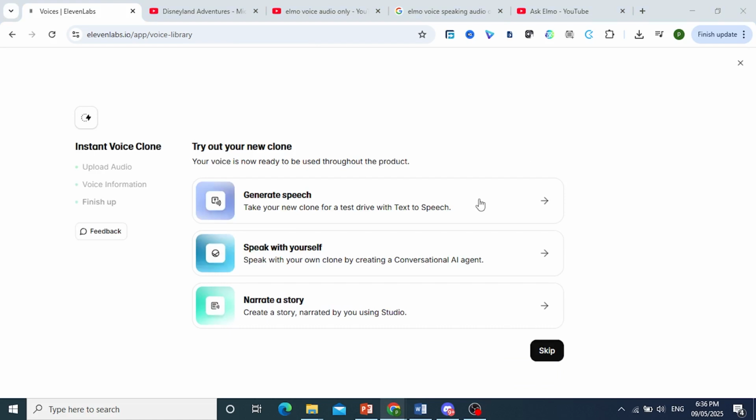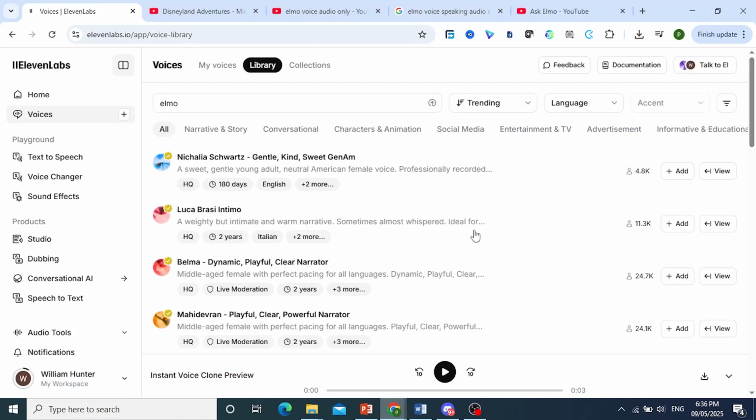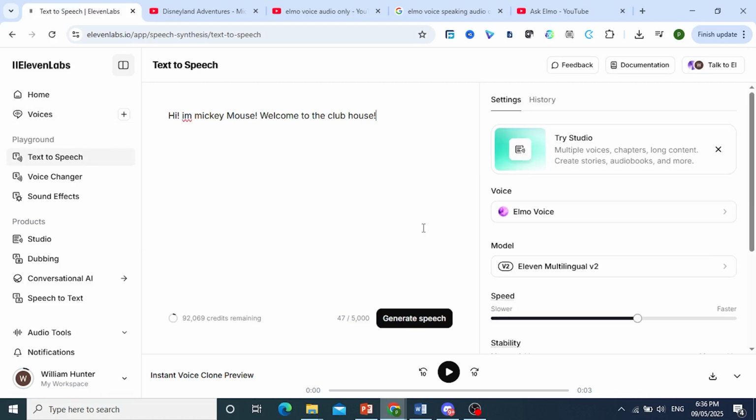Now we're just going to go ahead and click on Generate Speech. And we need some text to go ahead and turn this into an audio file. So I'm going to type in something right here. So we're going to do, "Hi, I'm Elmo. Welcome to Sesame Street." Of course, in Elmo's voice.